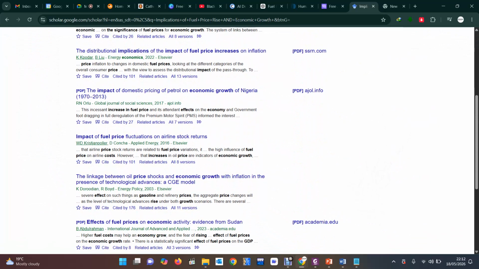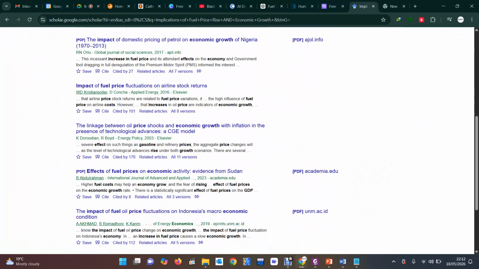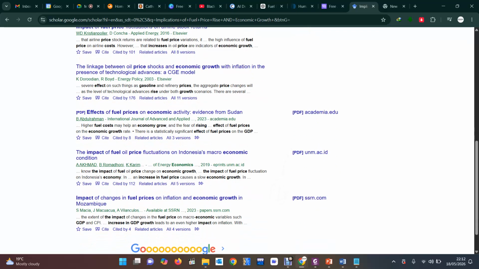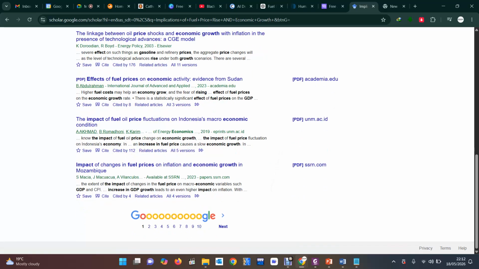So these are the things you can see. The linkage between oil price shocks and economic growth with inflation in the presence of technological advancements, effects of fuel prices on economic activity, evidence from Sudan. So you can see that.